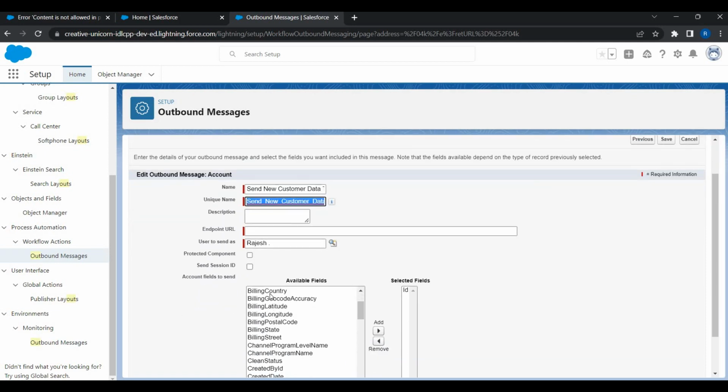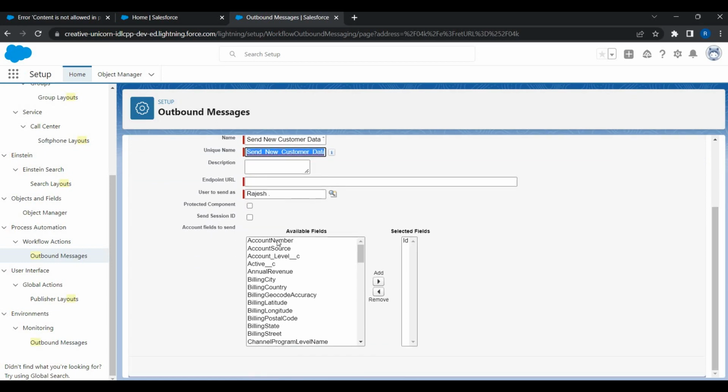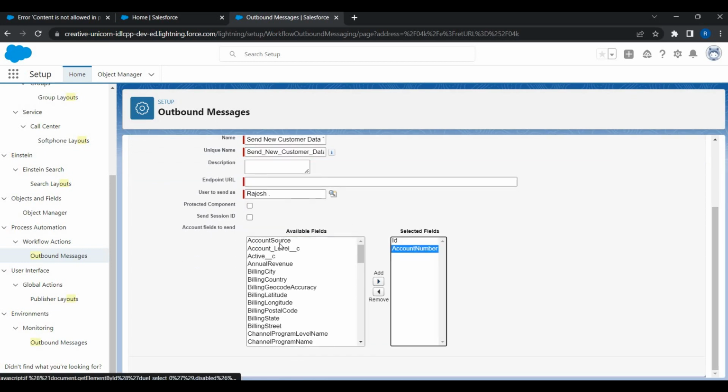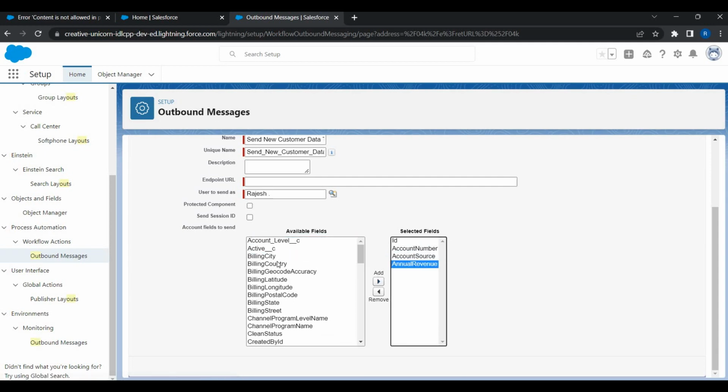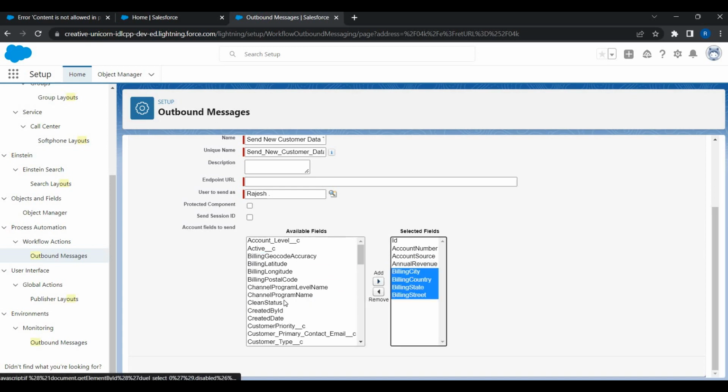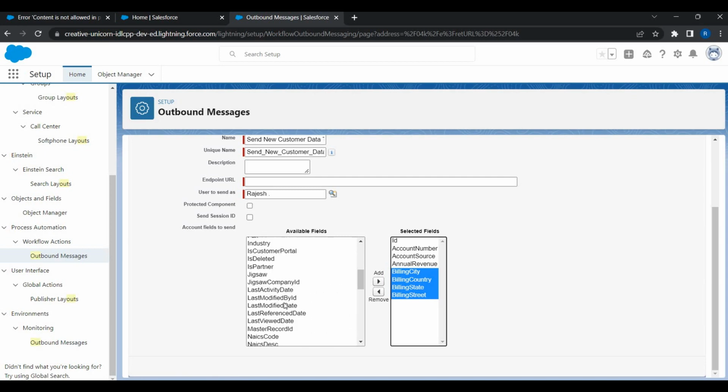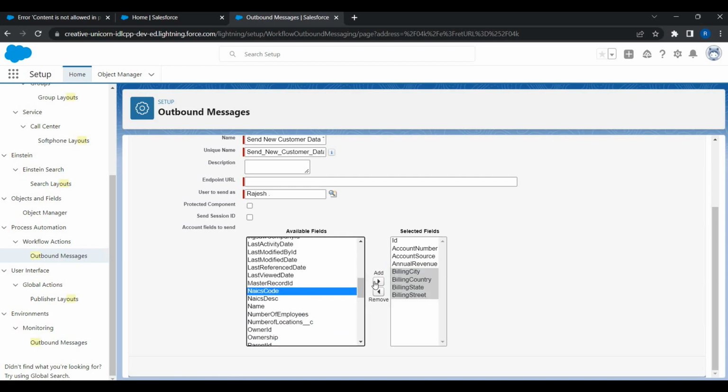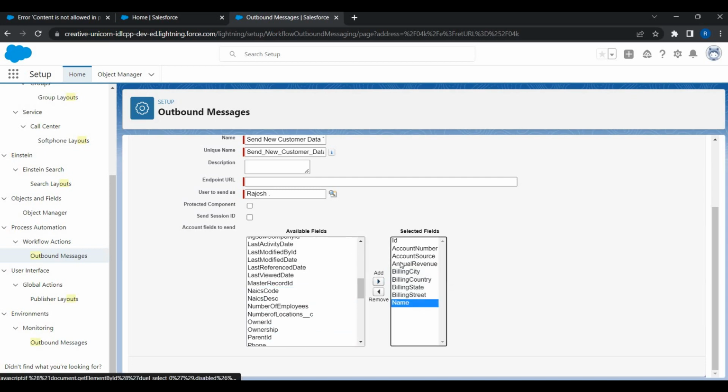So I would like to send the details. I can just choose what details I would like to send to the endpoint. So I want the account number, I want the account source, I want the annual revenue, and I would like to send the billing city, country, state, street, the entire billing address. And what else? I want to send the name of the account as well. So for now, let's just send these details to the legal team.